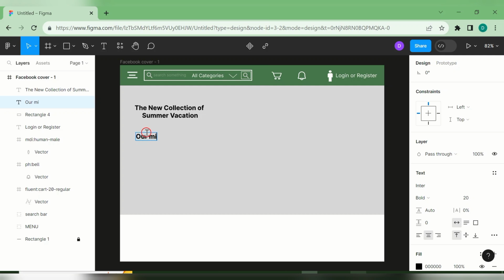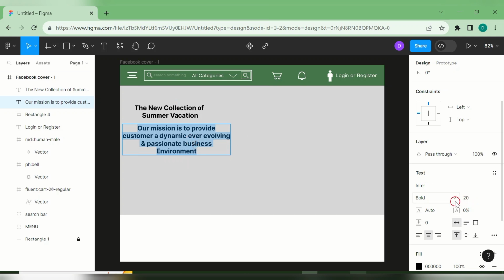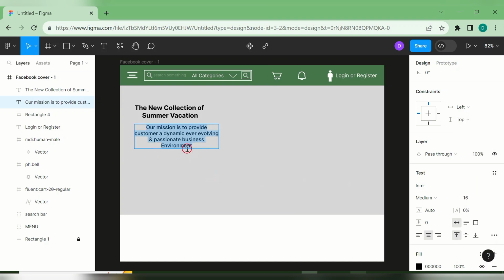Our mission is to provide customers a dynamic, ever evolving and passionate business environment. So I'm going to reduce this and this is the center. This one will go, this is normal thing. So let's keep it medium. Then I'll reduce the size to be 15. So let me make it 16 now. So let me move it.